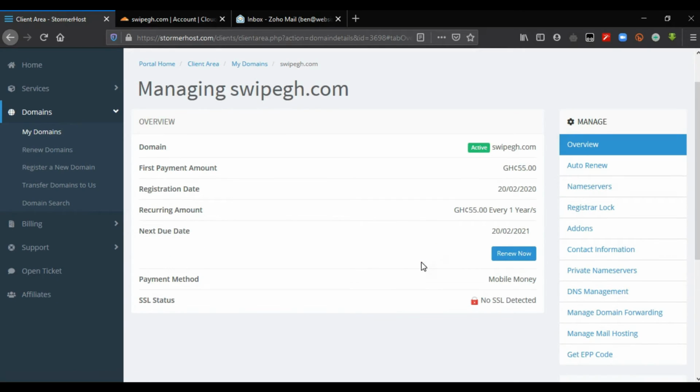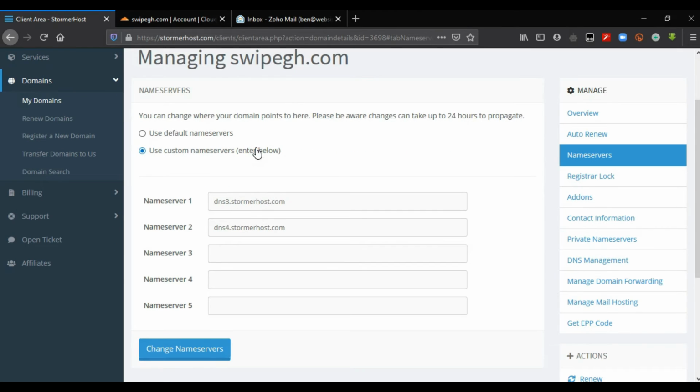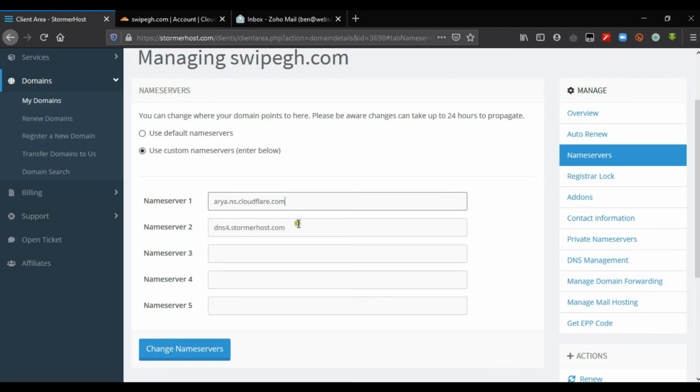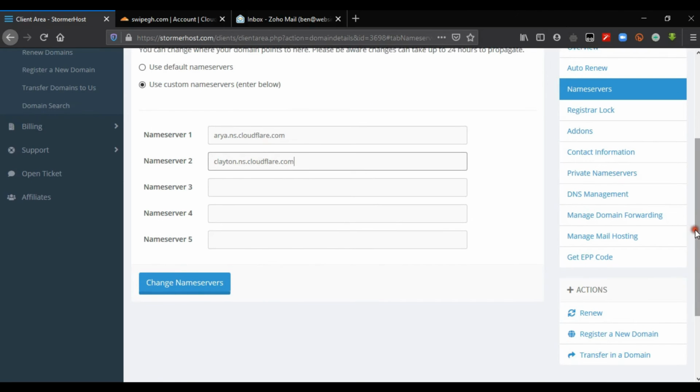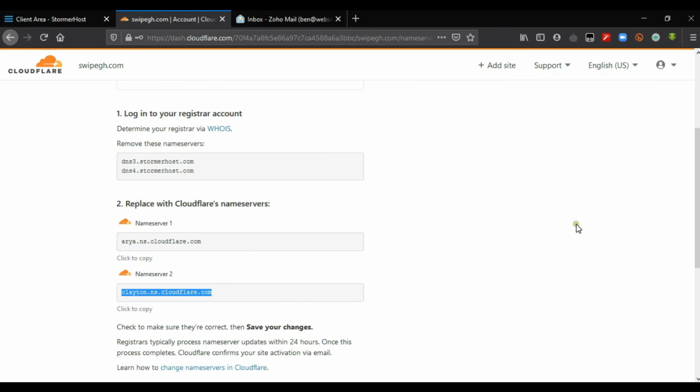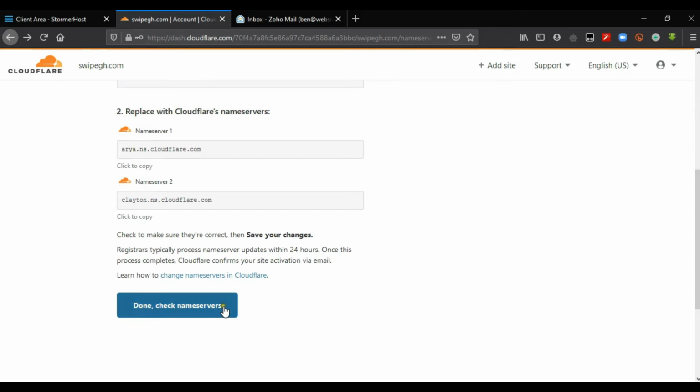So whatever domain registrar you are using, whichever company you are using, you will definitely find name servers so that you use it to change it. So you go to name servers and use custom name servers. So I replace with Cloudflare name server the first one, then I copy the second one and do the same, so that we now have two name servers that are for Cloudflare. Then click on change name service or something similar to that on your domain registrar's website. Go back to Cloudflare, click on done, check name service.